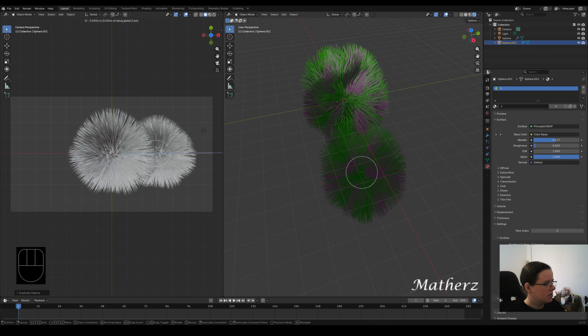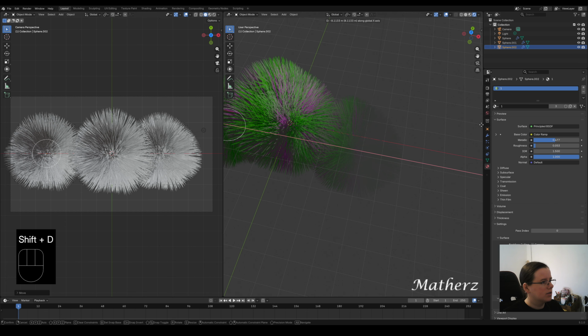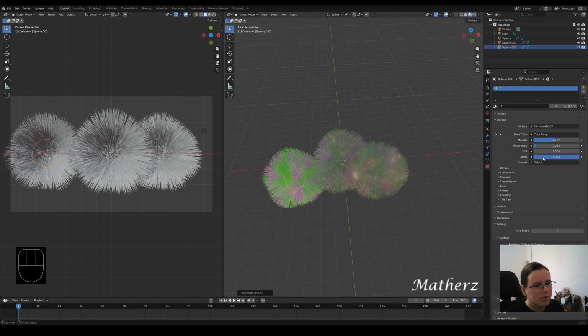And then we could go with Shift D again. Bring this across to the opposing side. I think that's quite mirrory, to be honest with you. Let's go ahead and just take that roughness back up a little bit more.